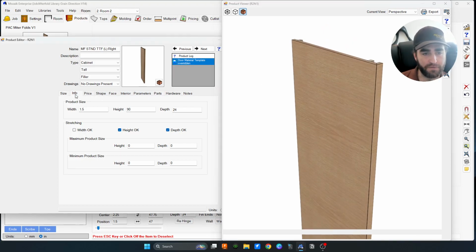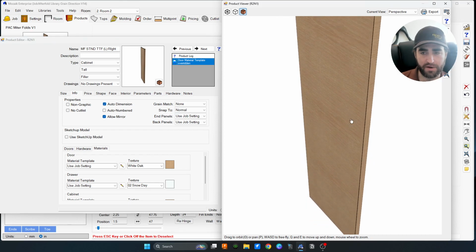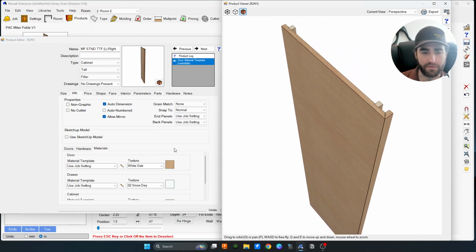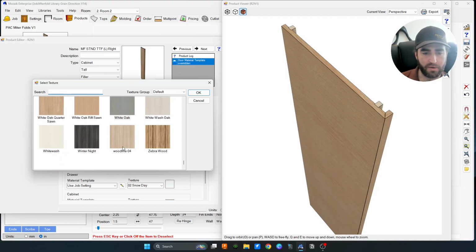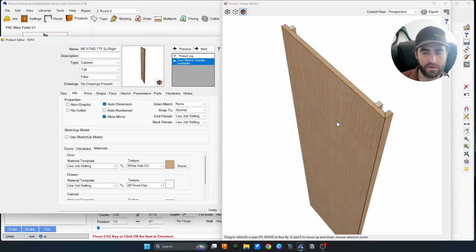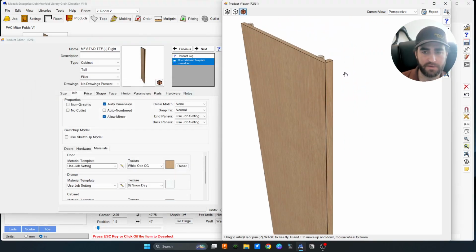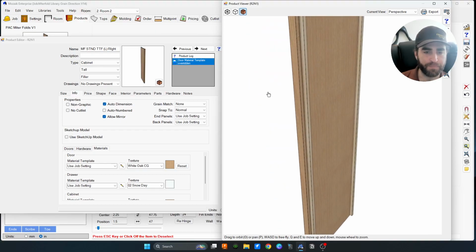I'm going to go into Info, Materials, and then if I just want to do the entire Miterfold, I'm going to click on white oak here, and we'll just go down to white oak cross grain right at the bottom here. And when I do that, you see it's fixed. Everything's the right direction, and it's looking good.